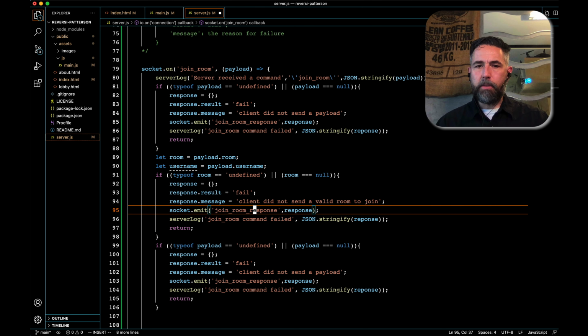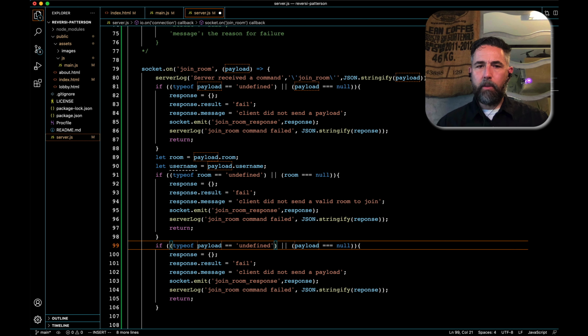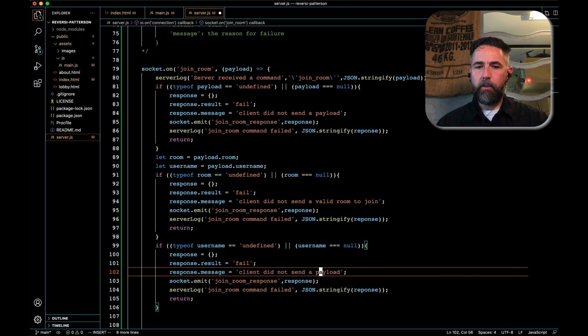We'll send back that response. We'll indicate that the command failed. Now in the second one, instead of the payload, we'll check the username here, and we'll check the username here, and the response has failed, and the client did not send a valid username to join the chat room.